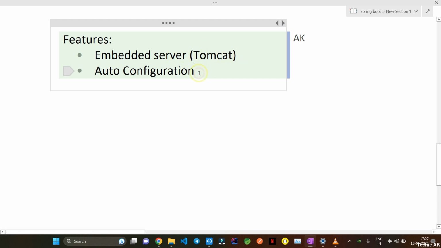And then the other feature is auto configuration. By that I mean, Spring Boot is very easy to configure. It mainly falls under the concept of dependency injection. We will discuss that later in this course. If you want to use a database, we simply take the dependency and put it into our Spring Boot project, and that's it. We don't have to worry about the configuration. Spring Boot automatically deals with the configuration. So these are the main features of Spring Boot.